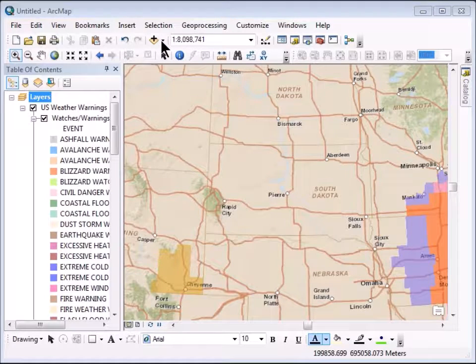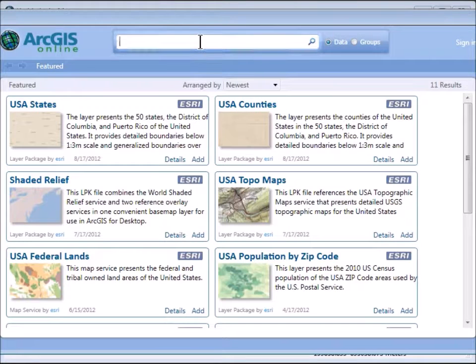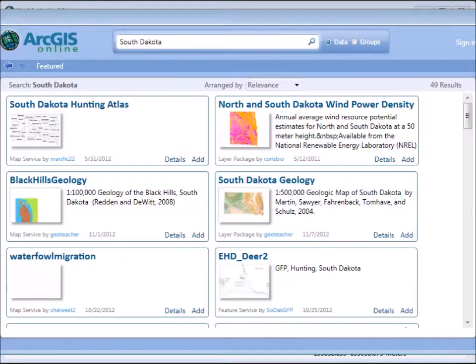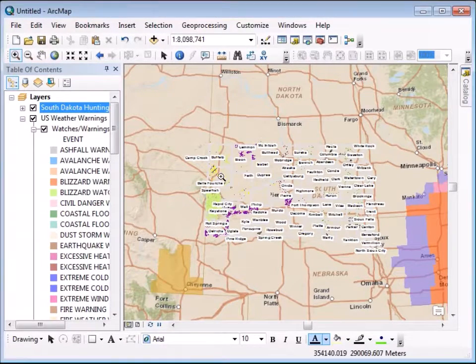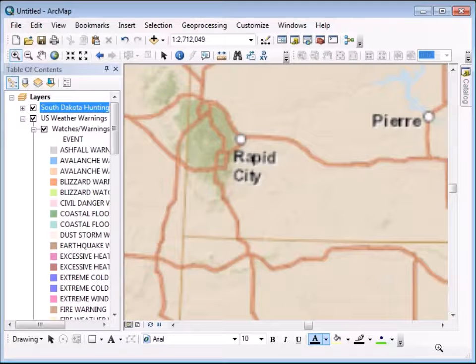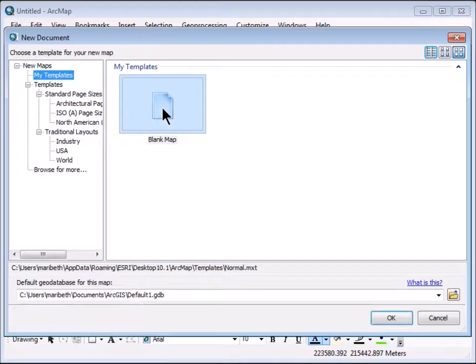Click the Add Data drop-down button and choose Add Data from ArcGIS Online. Enter your home state's name in the search box and search for data. Select an interesting map service or layer package and add it to the map. Click the New Map button on the main menu bar to open a new blank map. You may save the previous map if you wish.